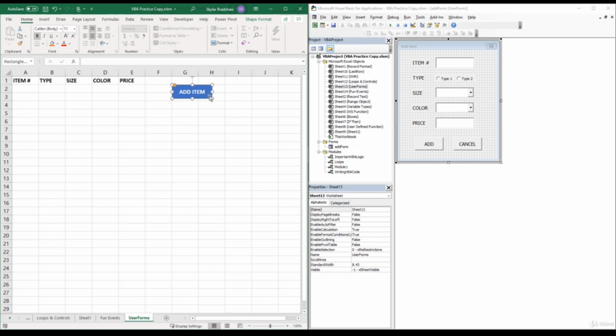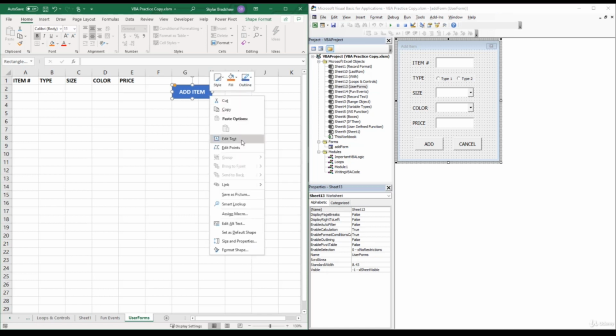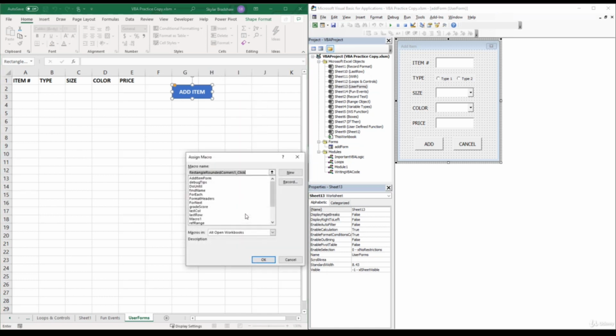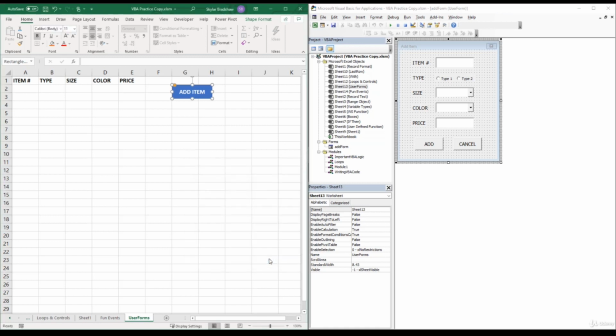And now that we have our shape inserted and formatted the way that we want, we can give the shape a right click and select Assign Macro, and then find the macro that we just created to show the user form, which is Add Item Form, and click OK.